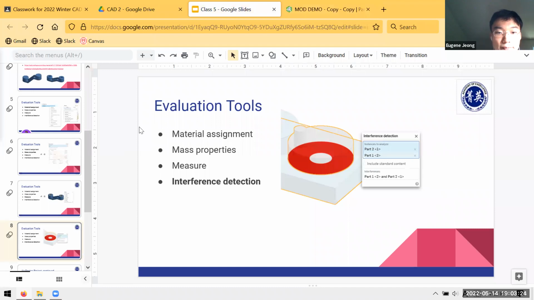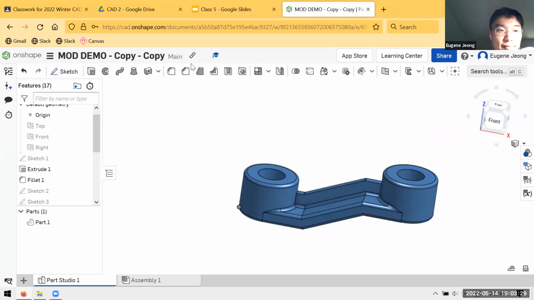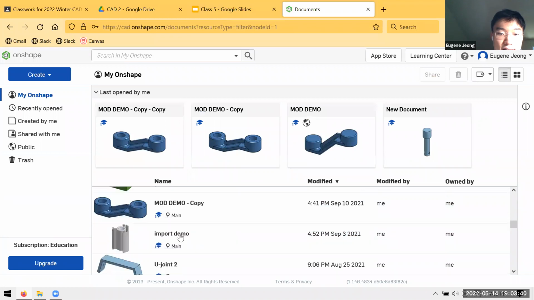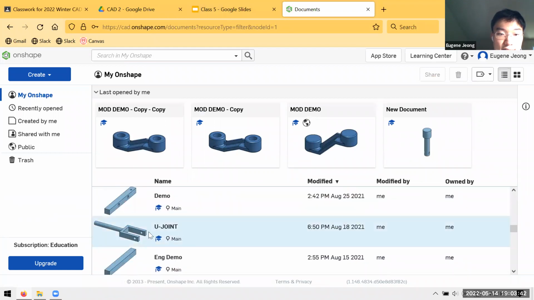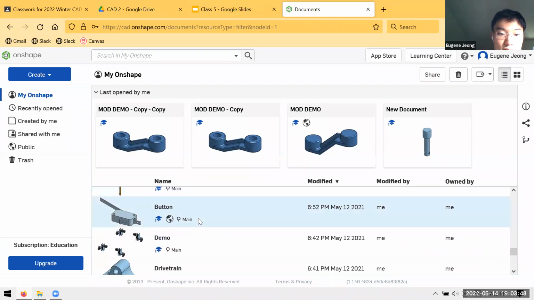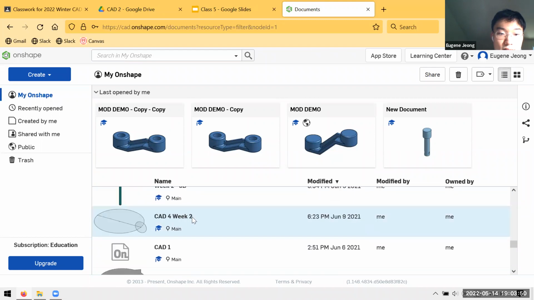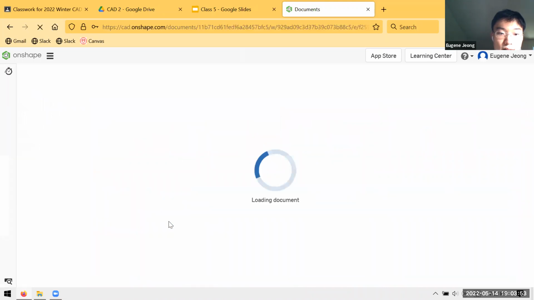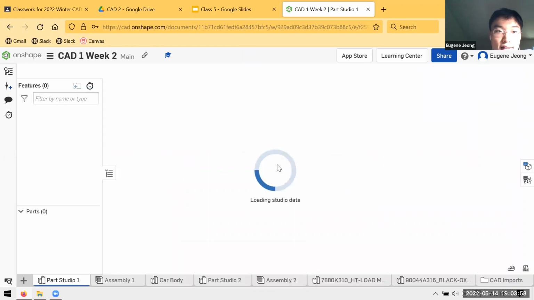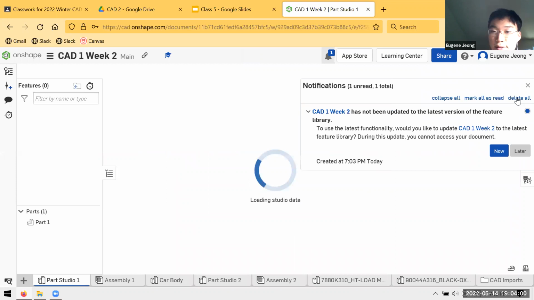Next thing is interference detection. If you ever create an assembly, you'll notice Onshape allows you to do a lot of things that aren't really physical, things that wouldn't work in real life. So let's see if I have an assembly. Let's use one of our old assemblies from the CAD 1 class, which is when we learned how to use fasten mate.